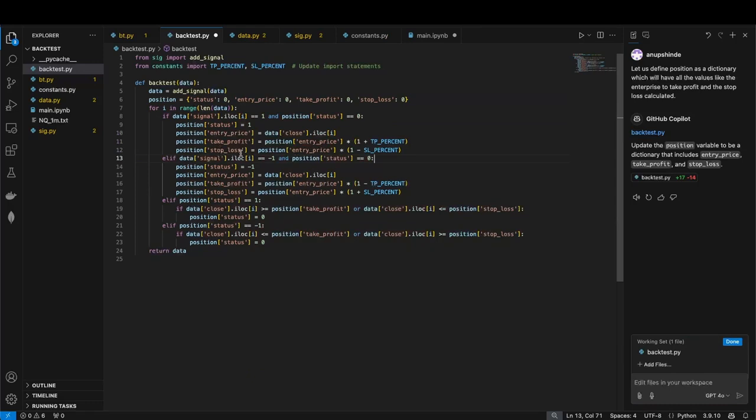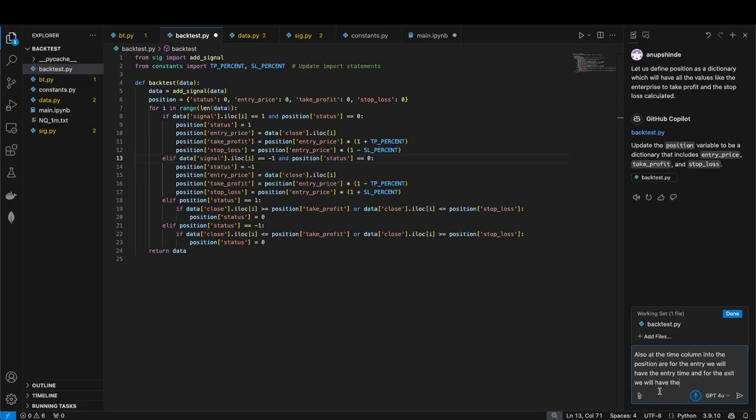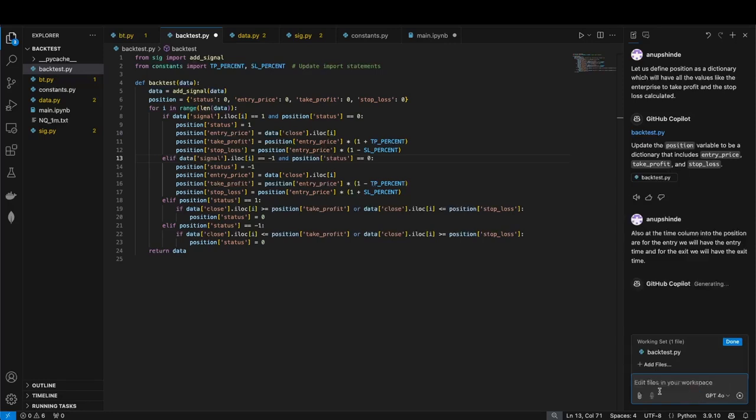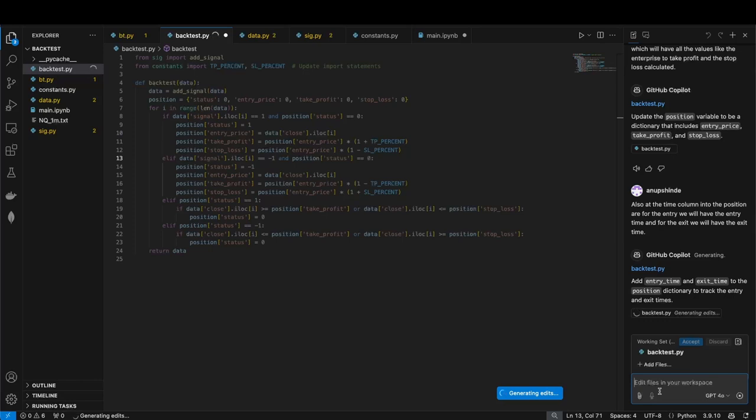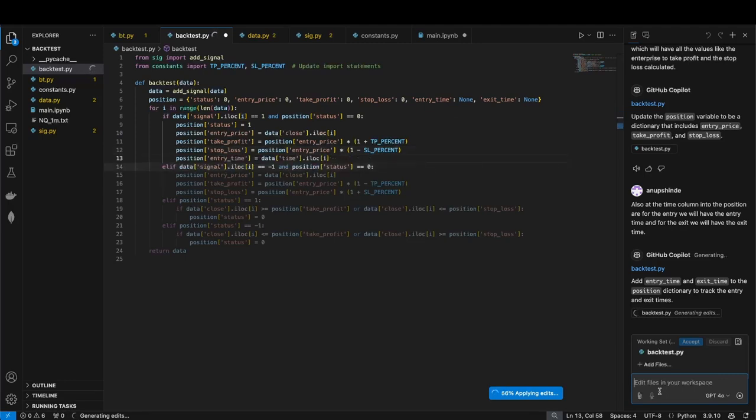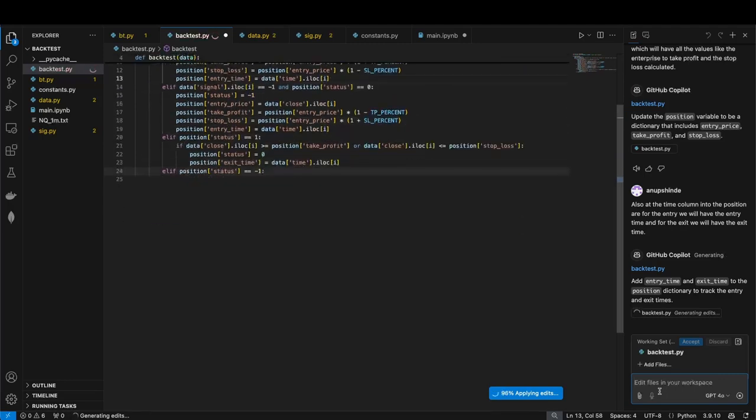So here I'm reviewing the code, and I'm pretty sure that this code is not perfectly correct. The position dictionary should not be instantiated at the top. But for now, I want the additional columns to be in there. So I want the entry time, exit time, and a few other attributes in the dictionary. For now, I'm just going to let it do whatever it is working with. And later on, we will go ahead and ask it to fix the position dictionary. So let us first get the attributes in line.